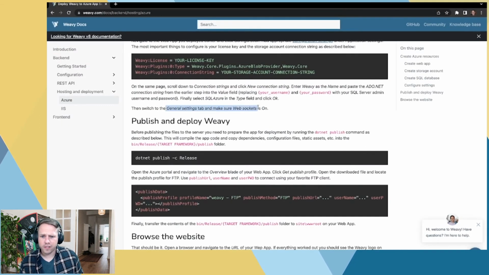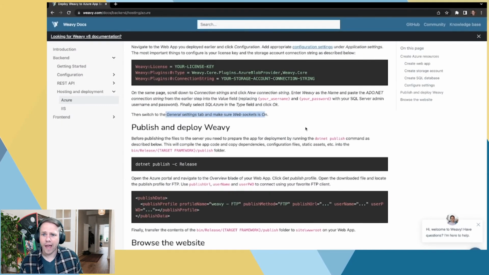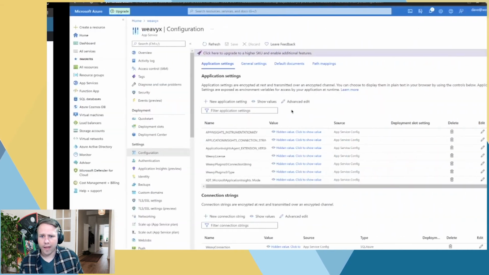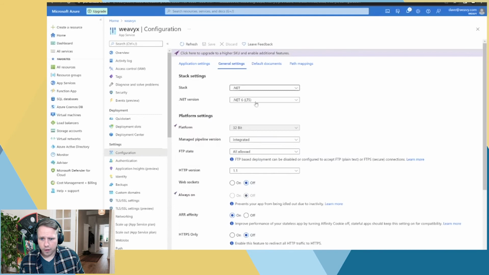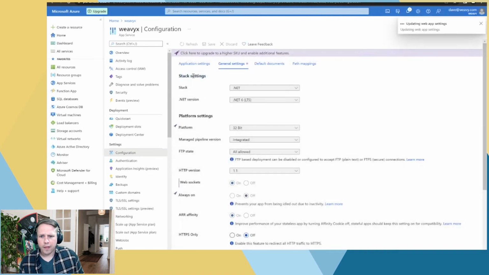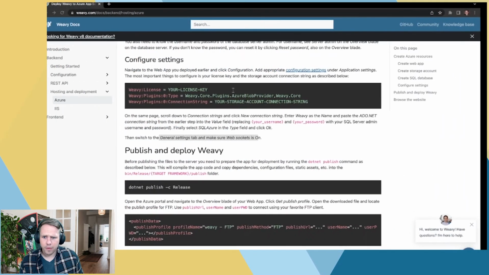Just a few more settings. General settings tab for the app. We're going to go ahead and make sure WebSockets are on, which they aren't, so we'll turn that on. Again, save up there. Perfect. We use WebSockets for the chat. And then we're going to publish and deploy this.